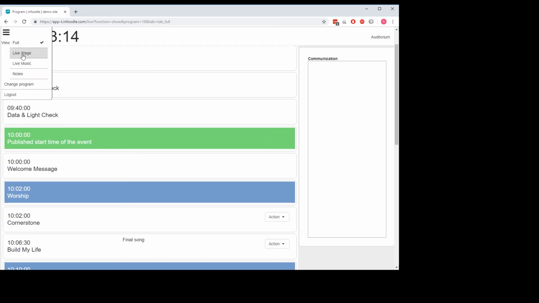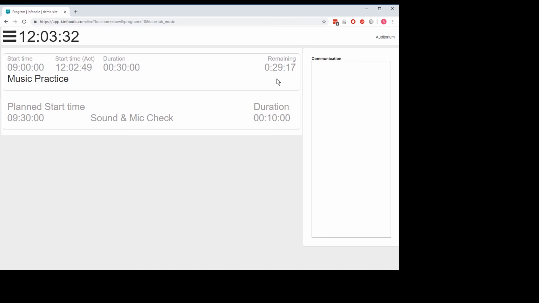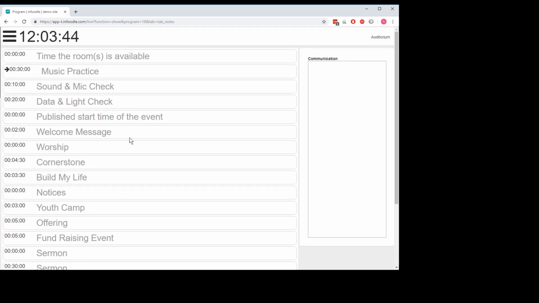Likewise, if we switch to the stage mode, you can see the stage mode is showing that we're doing music practice, and it's got half an hour, and we've got 29 minutes ready to go. We've got sound mic check coming up next, which is going to last for 10 minutes. The music screen is similar. It's going to be more focused on the information for the music, those PDFs and things, which you'll see in a minute. And the notes screen isn't going to look much different at this stage, other than showing what is actually going on.